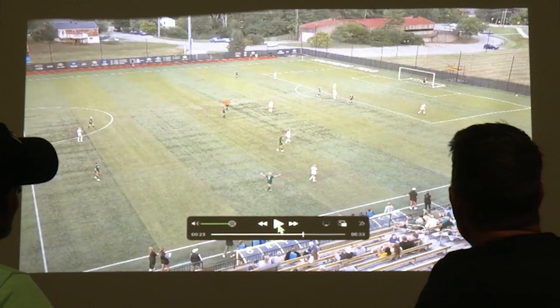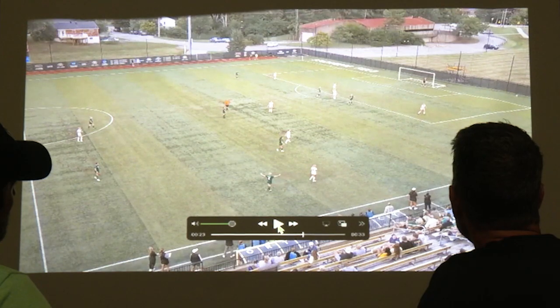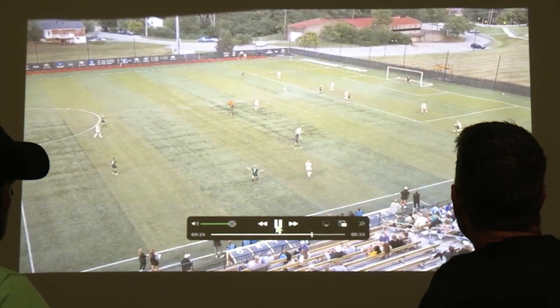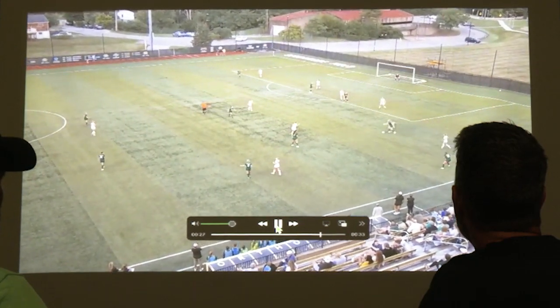But so she throws it in. She plays quickly. This is a good ending on this one. And then Jamison just shows a tremendous amount of skill here.